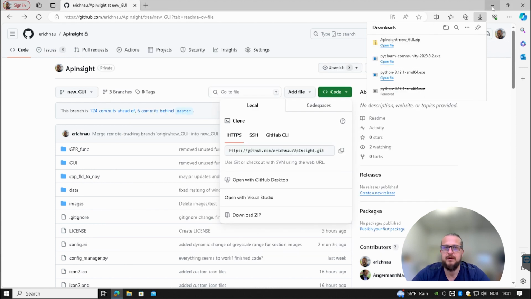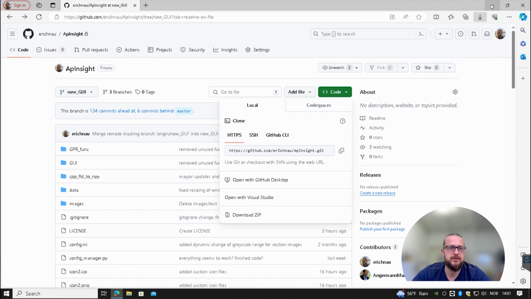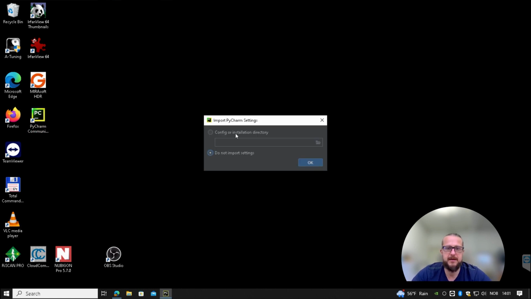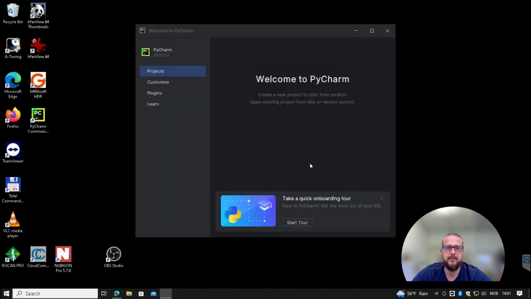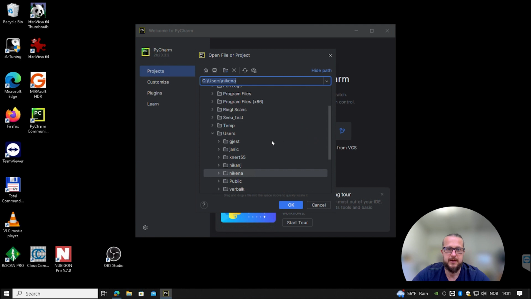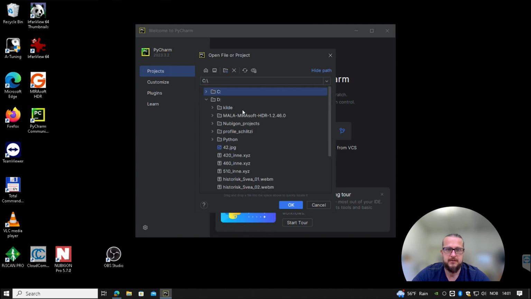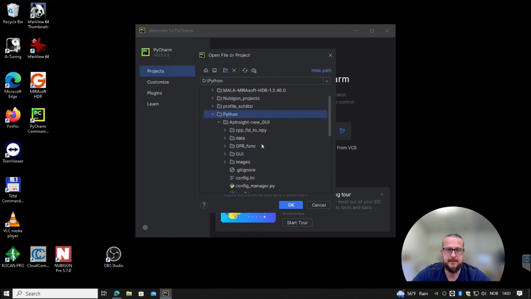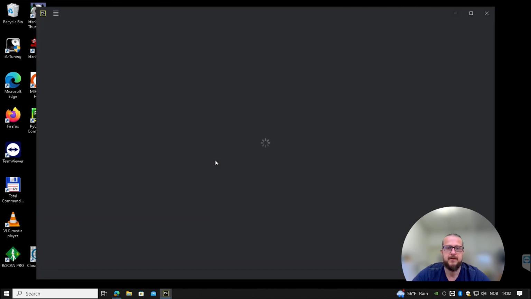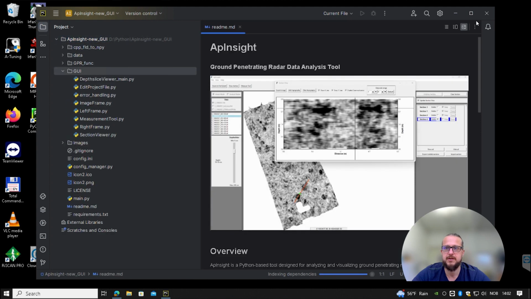All right, the next thing to do is actually to start PyCharm. If you run it for the first time, you will be asked to import some settings. We do not want to do this. Okay, and then you get this welcome screen where we simply can click on open to open the ApInsight project. So we navigate to our location, and then choose the ApInsight folder. Okay, I can click Trust Project. All right, and now the entire project will be opened.